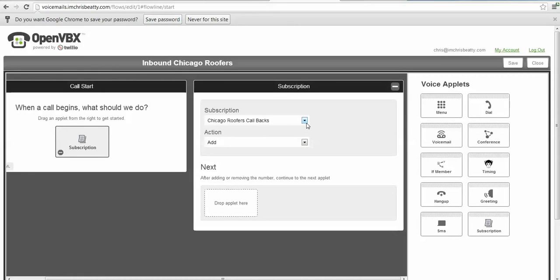If you just drag this plugin, drop it right here. And if this is your first one, you're only going to have one list here. Once you start to add multiple lists, you'll want to make sure you're picking the correct one. And again, you're going to set up one of these flows for every city that you send out targeted messages to. The action should always say add. And then we have to tell the system, once we've added somebody to that list, what do we want to happen next? And that is to play our voicemail greeting. So drag the voicemail app here.